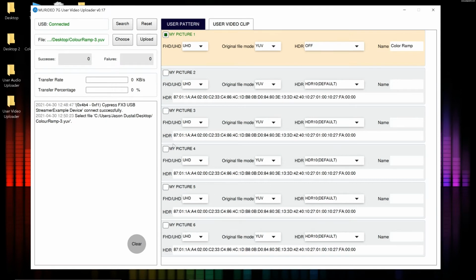The next thing to do is go ahead and check the box for My Picture 1. Then I have to choose whether the file is Full HD or Ultra HD. In this case, the file is 1080p, so I'm going to go ahead and choose Full HD. It is a YUV file, so make sure YUV is chosen here. If you click this drop-down, you'll notice that you can choose between RGB and YUV. But again, since this is a YUV file, we're going to choose YUV.